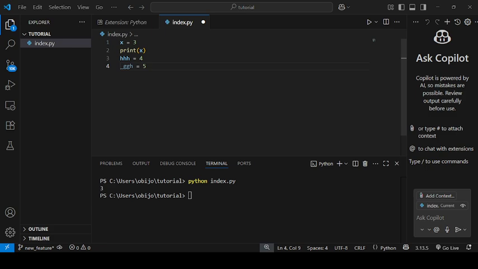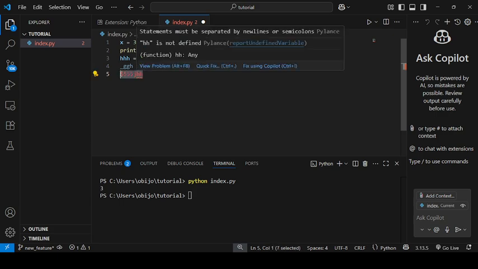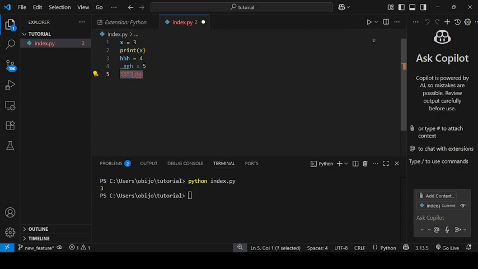A variable cannot start with a number. It will definitely show an error. If I do something like this, see, it's an error. So this is not a way of creating a variable. A variable name can only contain alphanumeric characters. So it must start with a letter and you can mix numbers inside, but it cannot start with a number.